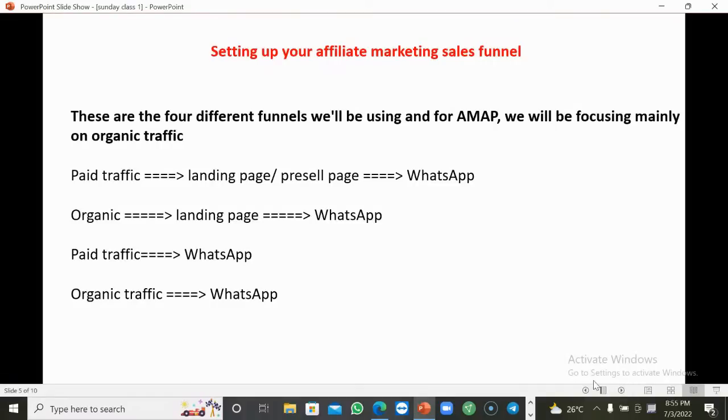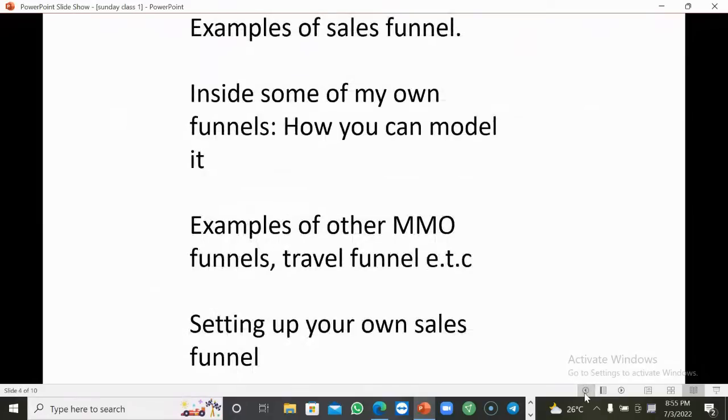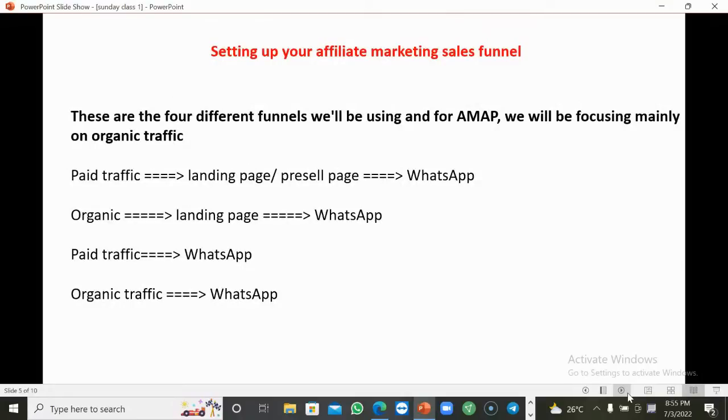Now, I've shown you guys examples of a sales funnel: make money online, travel, health. Now, setting up your own sales funnel for your business, what are the sales funnels that you need? Of course, I've talked about this. Just these four different sales funnels is what you need, and this is what we are going to be seeing in AMAP. The last part of the sales funnel I'll be adding is email marketing, but that one is advanced. I'm going to be adding it to AMAP, but we are not focusing on that. Please, we are not focusing on email marketing. We are focusing on getting the best out of WhatsApp.